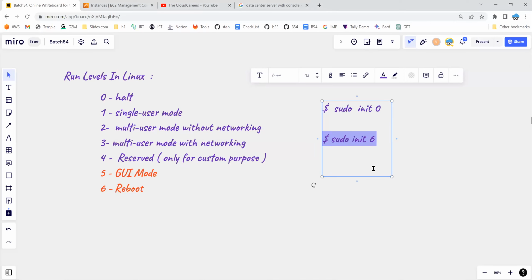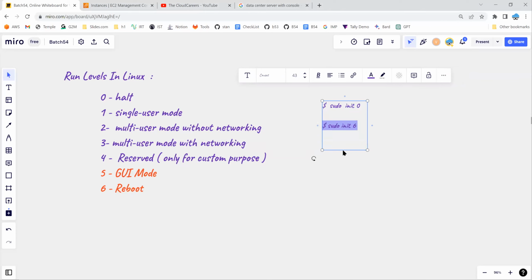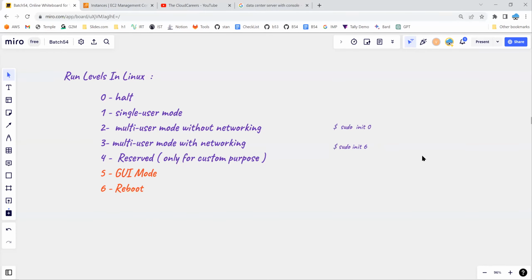This is a very important question, and if you are not able to answer this question, that means you're in soup. So try to ensure that you understand these run levels very, very well. That's about the run levels in Linux. And in the upcoming session, I'm going to talk about services and networking.